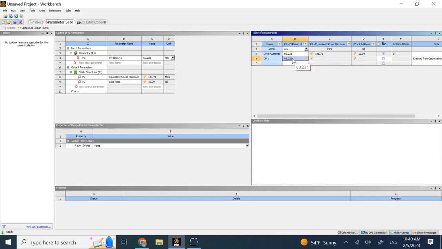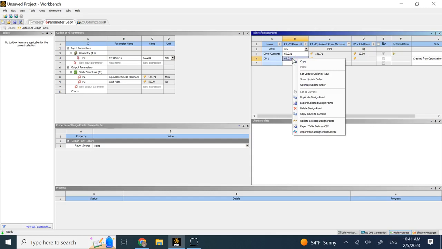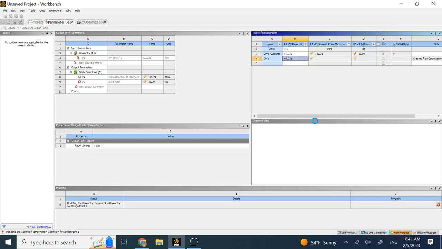And what you need to do is right click here, and the next thing you would do is update for this selected design point, which basically means calculate your values for this, which you already did. Just update the system. And now the geometry should also be updated with a width of 69 mil instead of 60 mils. And then we're going to go and see that. So now it is trying to update the geometry with this current design point, 69.231. It should not take a long time. And then after this, we can go and look at the geometry.